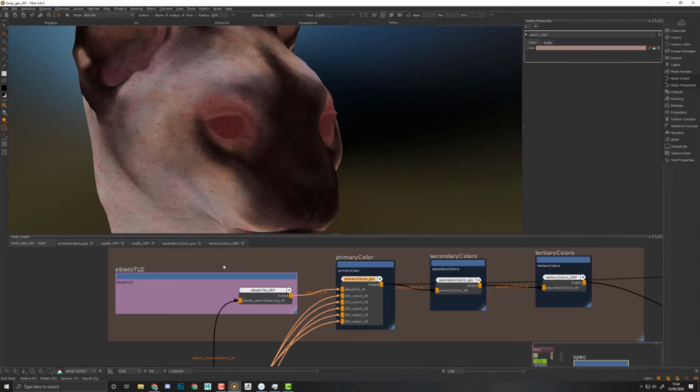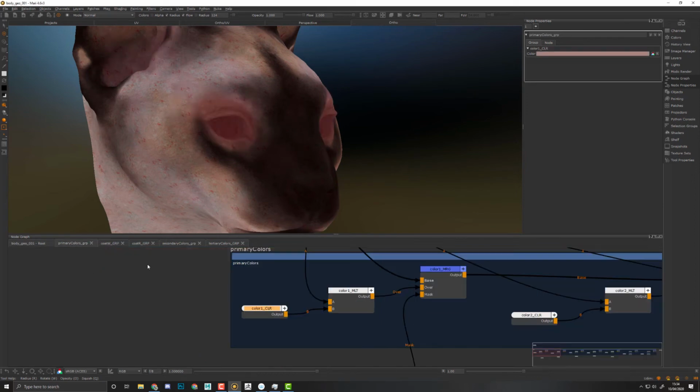If I go back at the root level and double click on this GRP, I can see that now I have access to the primary color directly on the GRP itself. So I can select another color and say that this will become my new base. Okay, let's go back into this primary color GRP.